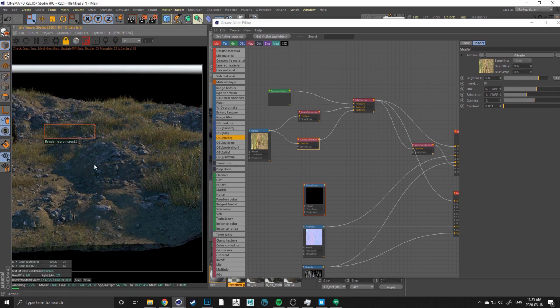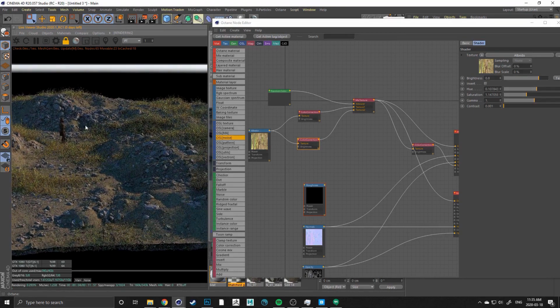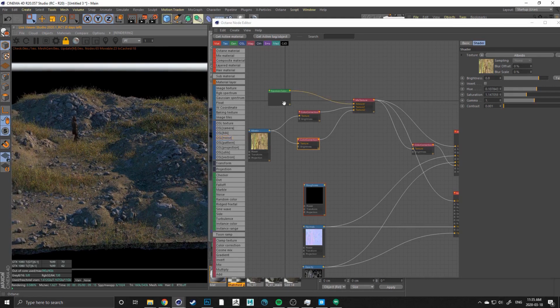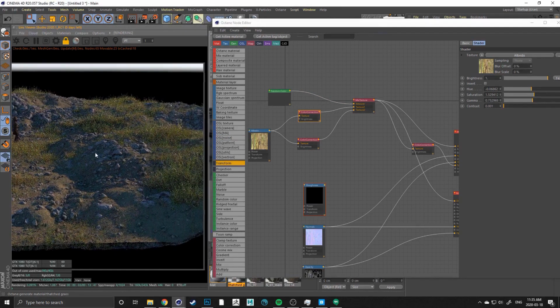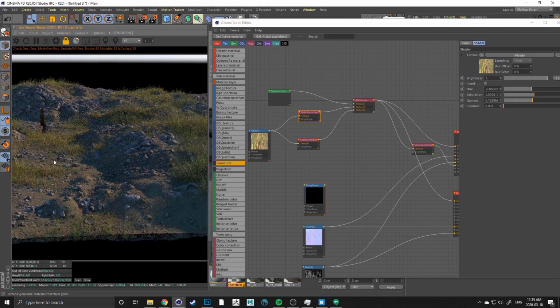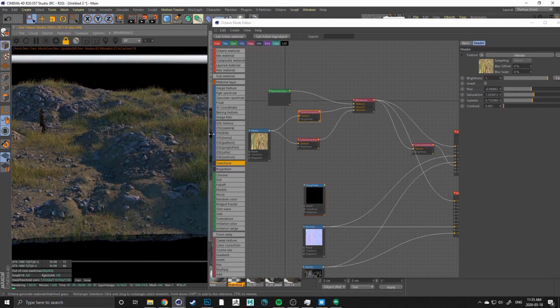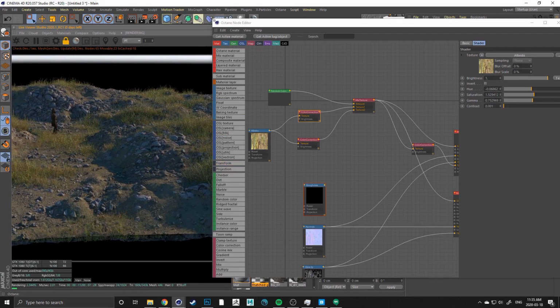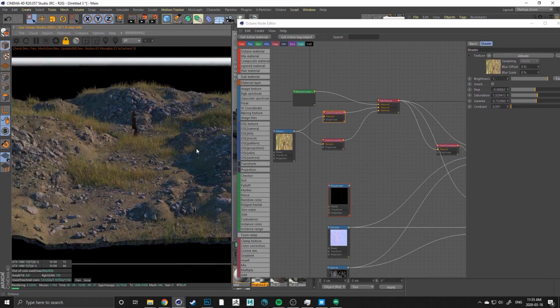Oops. Turn that off. And this, let's lower a little bit. I think it's going a little bit too far into the reds. Okay, something like that looks pretty good.